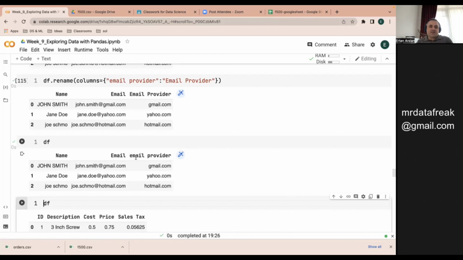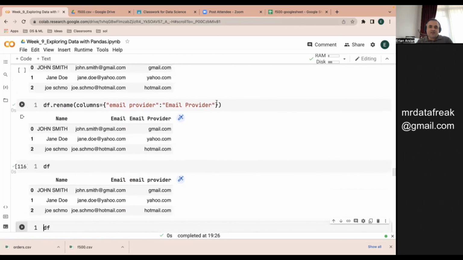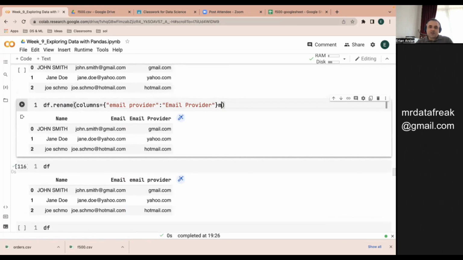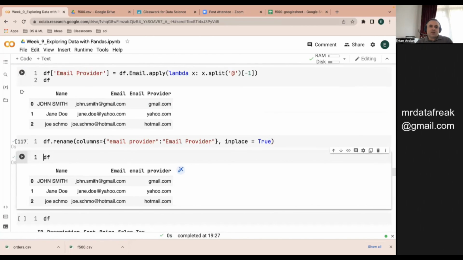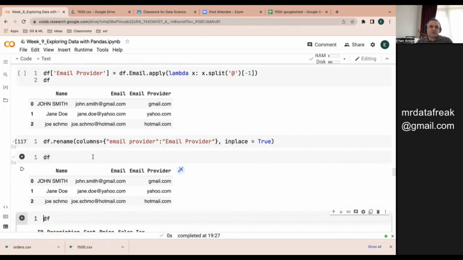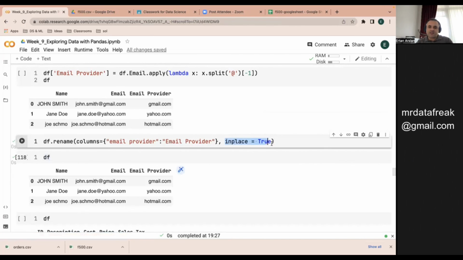There are two ways I can fix this. Either I can use inplace equals True. So inplace, yeah. Let's check this out, df. Yes, it's correct right now. If you use inplace, that's okay.